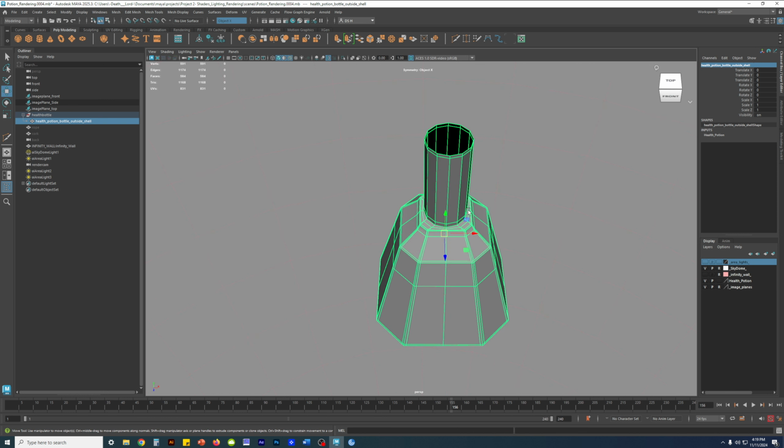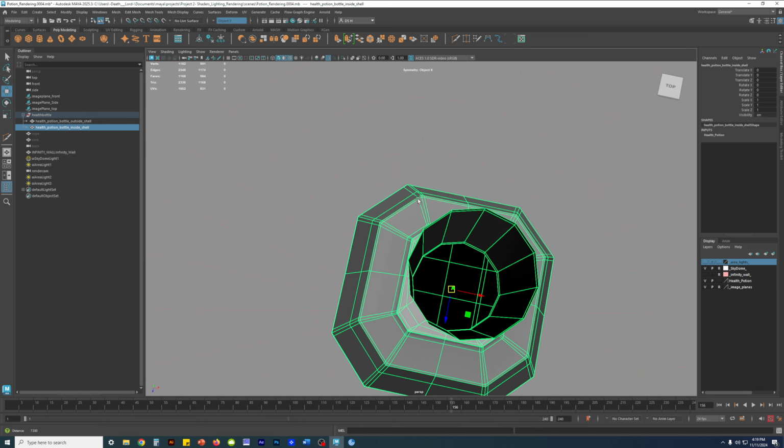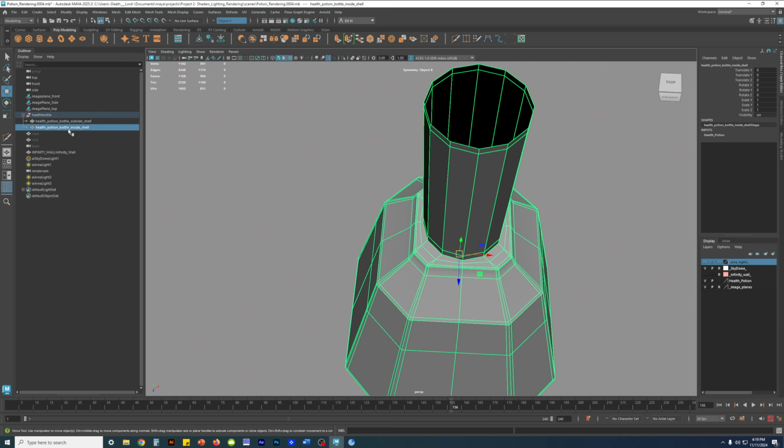Then I'm gonna make a copy of it. Control D as in David to make a copy. This copy is called Health Potion Bottle Outside Shell 1. I'm gonna double click. I'm gonna name it instead Inside Shell. That way we don't get confused. After I did that, because right now it's on top of each other, right? Health Potion Inside Shell.